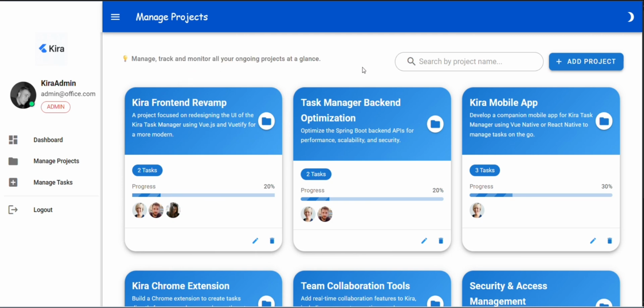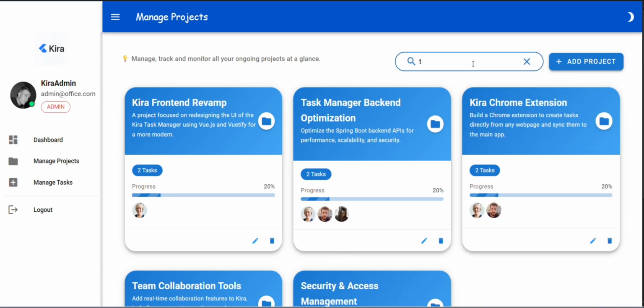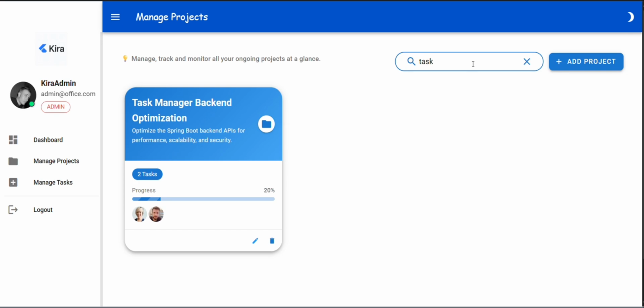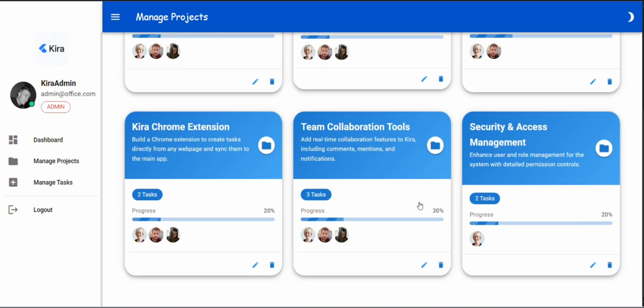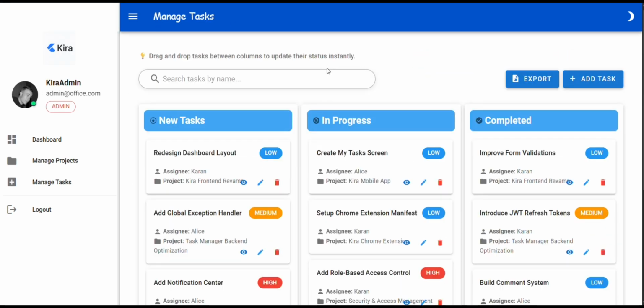This is the filter provided. Now, if you want to filter the projects, I'm just typing something. As you can see, the projects got filtered. If I remove it, it will reset again. So this is how admin can manage the projects.